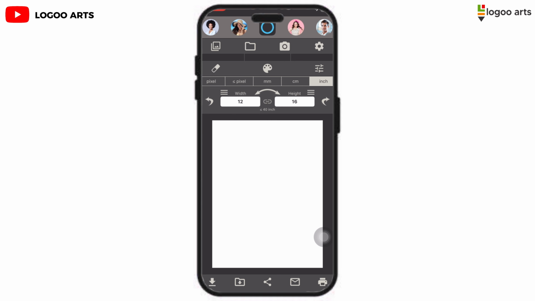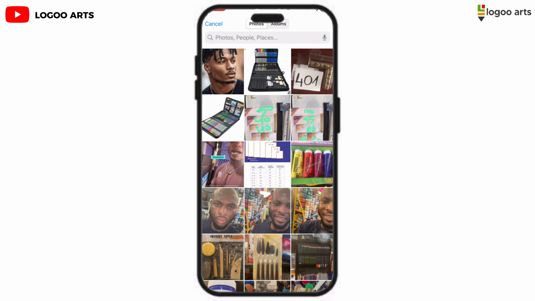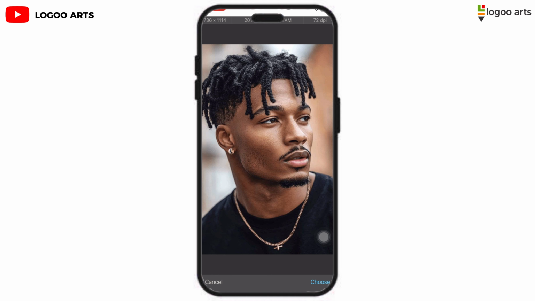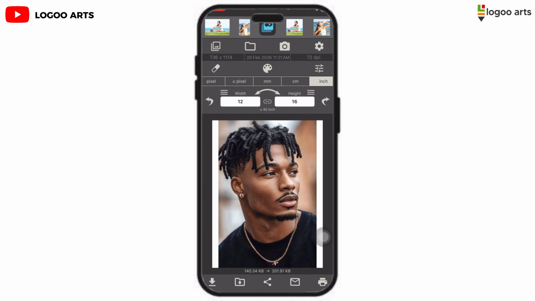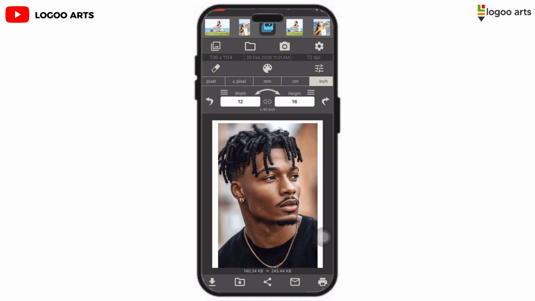So here we are just going to click on the white sheet, then it takes you to your gallery. So you click the image that you want, then you click on choose. So now you can see part of the image has been cut, meaning the size of the image is bigger. So we are going to resize it with our finger. Use your thumb to resize it to a perfect size that you want.